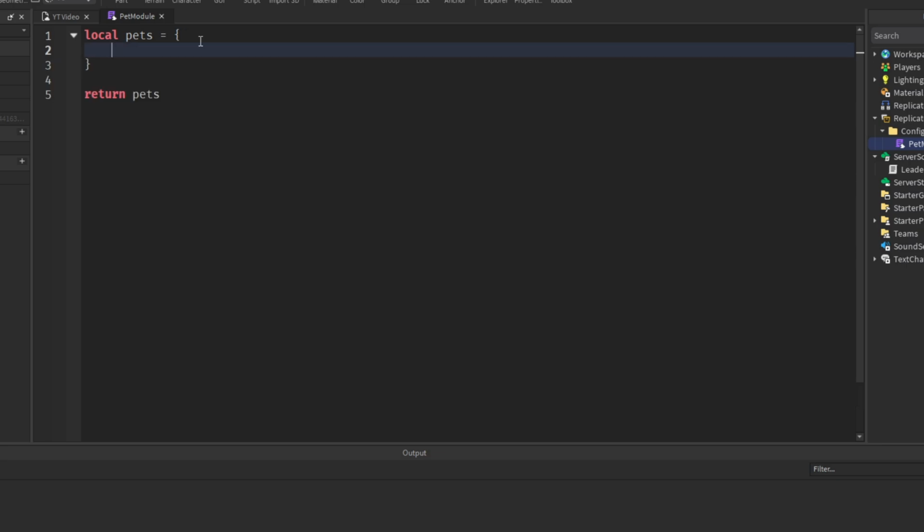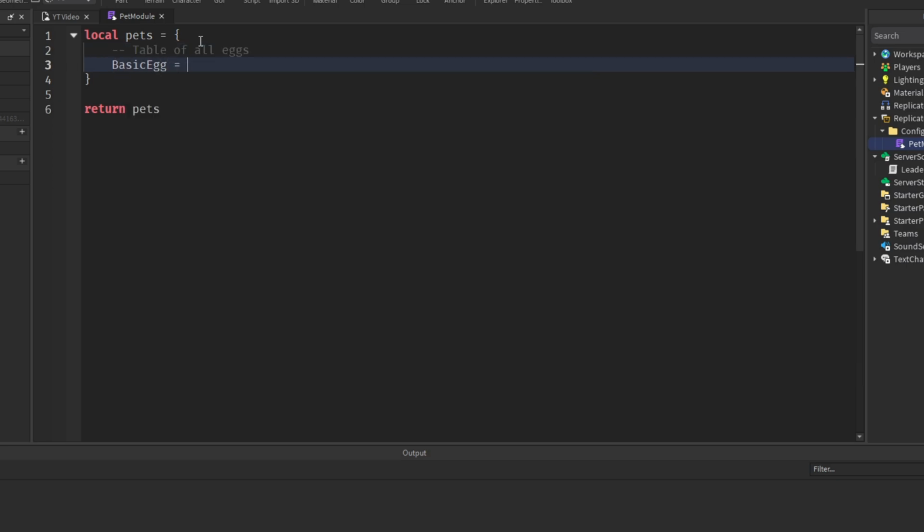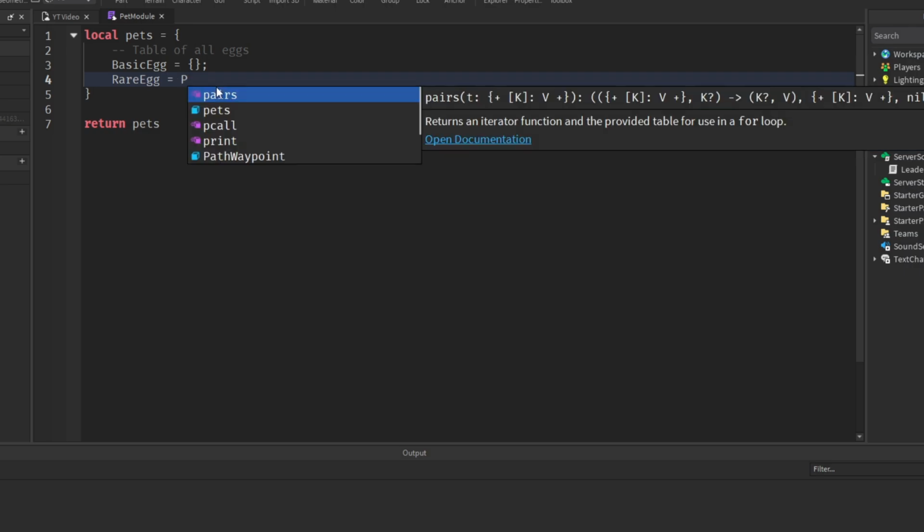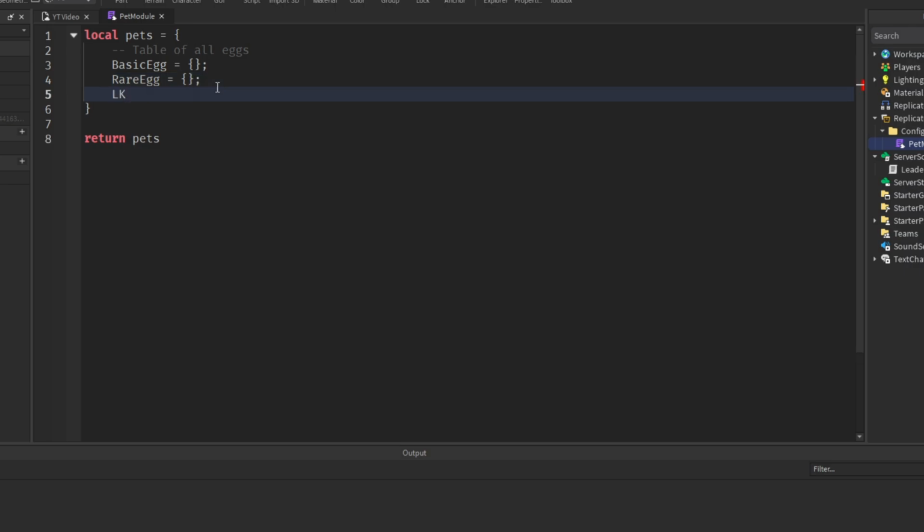This pets table is going to basically be a table of all the eggs. So we've got the basic egg, which will be equal to a table. We will have the rare egg, which will be equal to a table. And we'll also have the legendary egg, which will be equal to a table. Because in my workspace, we created a basic, a rare, and a legendary. Of course, you'll do this for all the rarities you have.